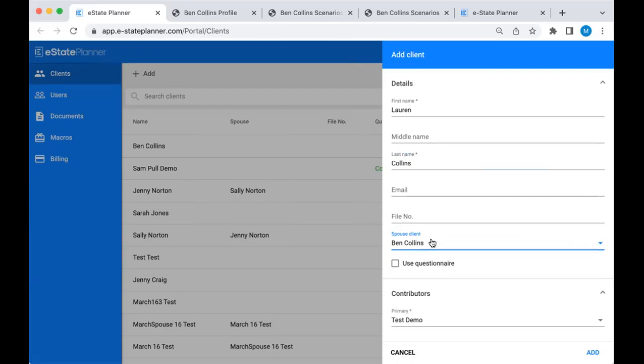Linking them together means that any shared family tree or joint asset information is going to automatically populate in both of their profiles. It's also going to allow you to sync the planning between the two profiles. So if it's a mirror wills situation, you can sync all the scenarios and appointments between the two, so you don't have to do it twice.